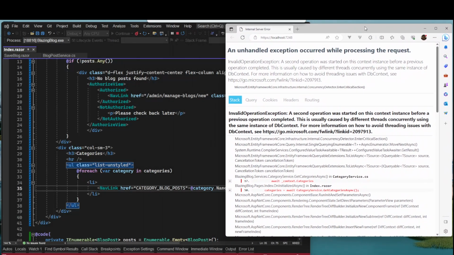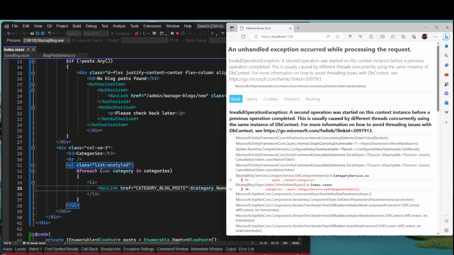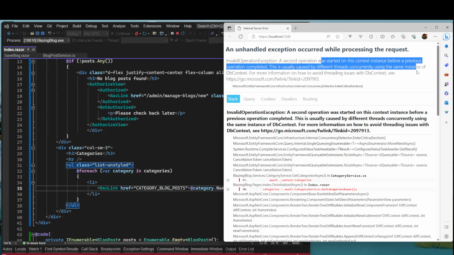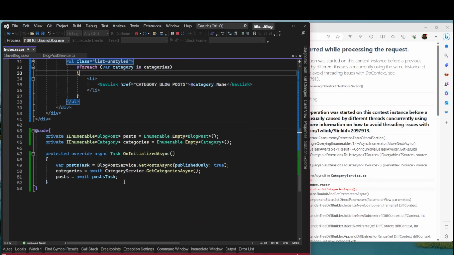And we have some problem, and the problem is invalid operation. A second operation was started on this context before the previous operation completed on the DbContext. Fine. So the problem here is we are running two operations in parallel on this DbContext, on our Blazor blog context. And actually, this is not a problem, this is the expected behavior in this case.